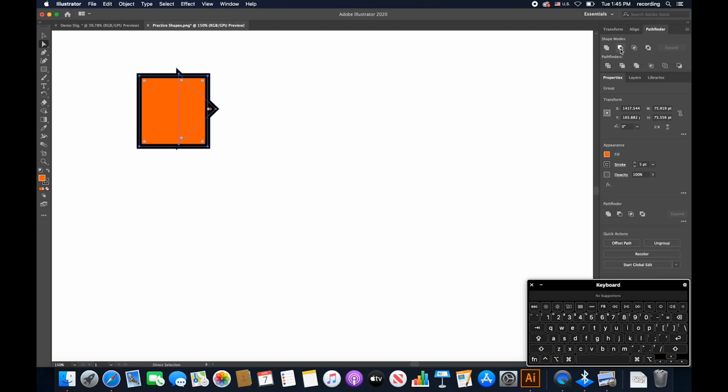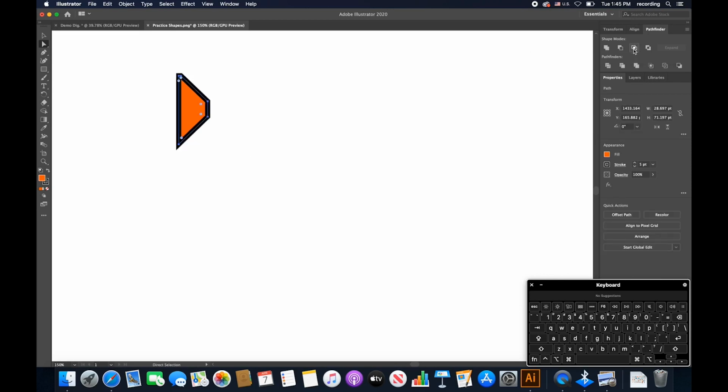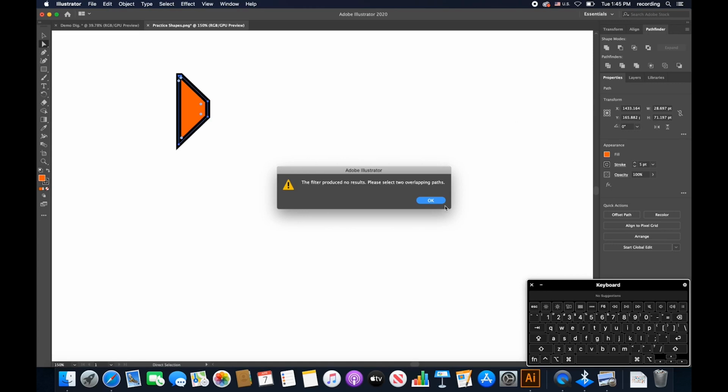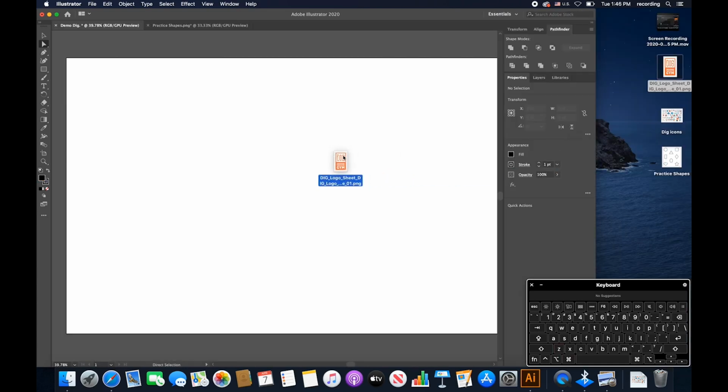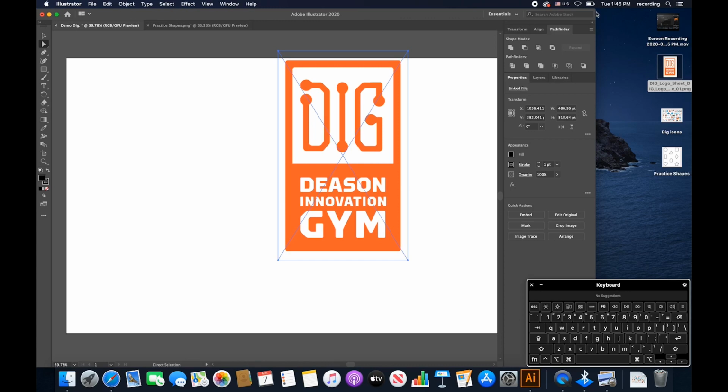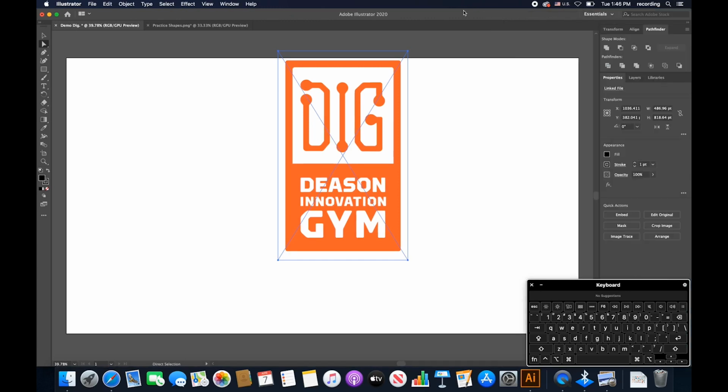Now we're going to do the intersect, and this one is going to get rid of everything except for the parts of the objects that intersect. The next one we have is the exclude, and this takes away what would have been that intersection and takes away from the image.